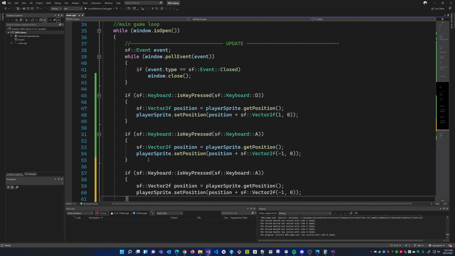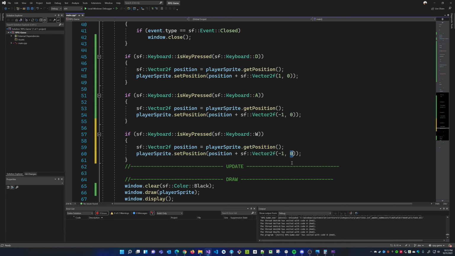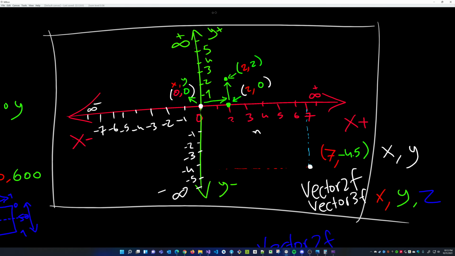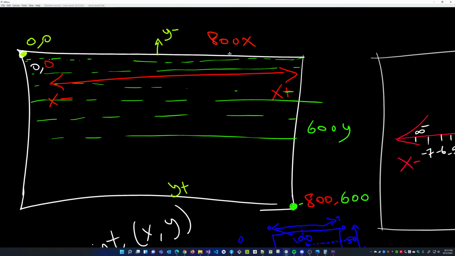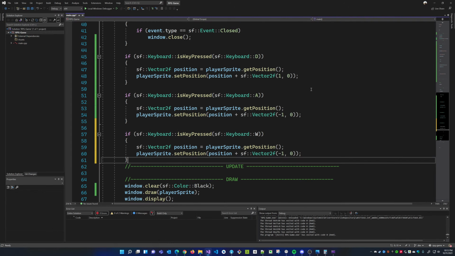So we're going to do W. All right, now W is the y-axis. And remember, if I want to move up, look at the graph here. This is the positive y-axis in mathematics, but in Windows, remember, we said up is negative. So if I want to move up, I need to go minus y-axis. So 0, -1 if I want to move up.